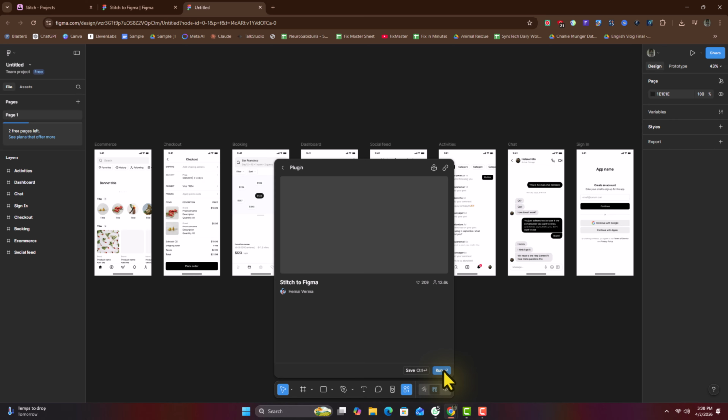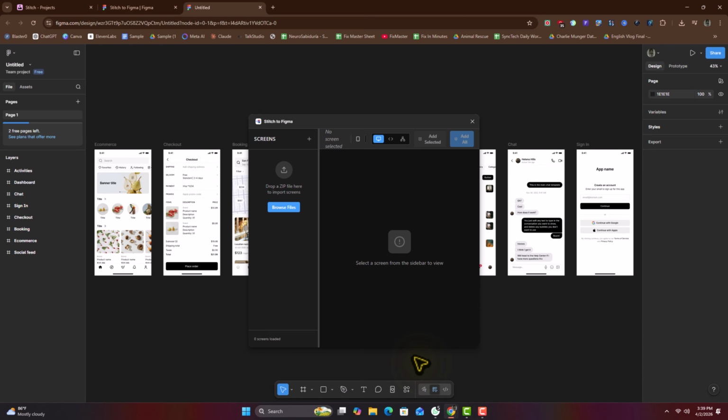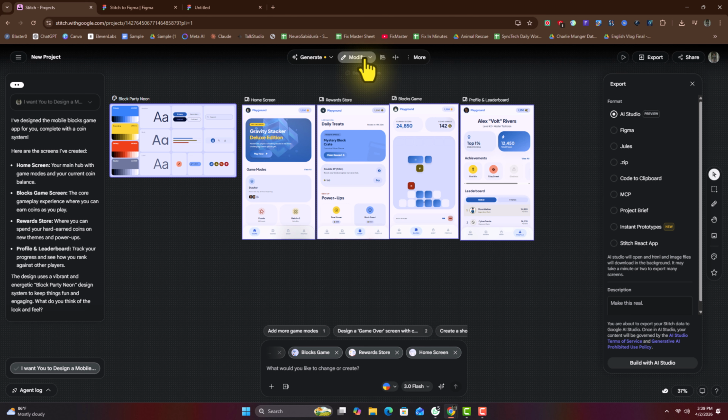When the pop-up appears, click Run. The tool will ask you to upload a zip file. To get this, go back to your Stitch dashboard, click the navigation bar at the top left, and select Download Project. Save the file to your PC.